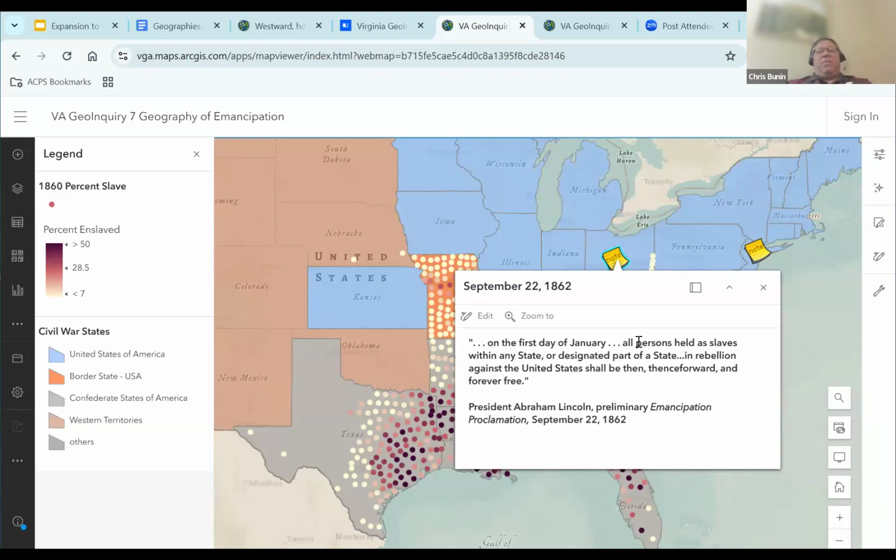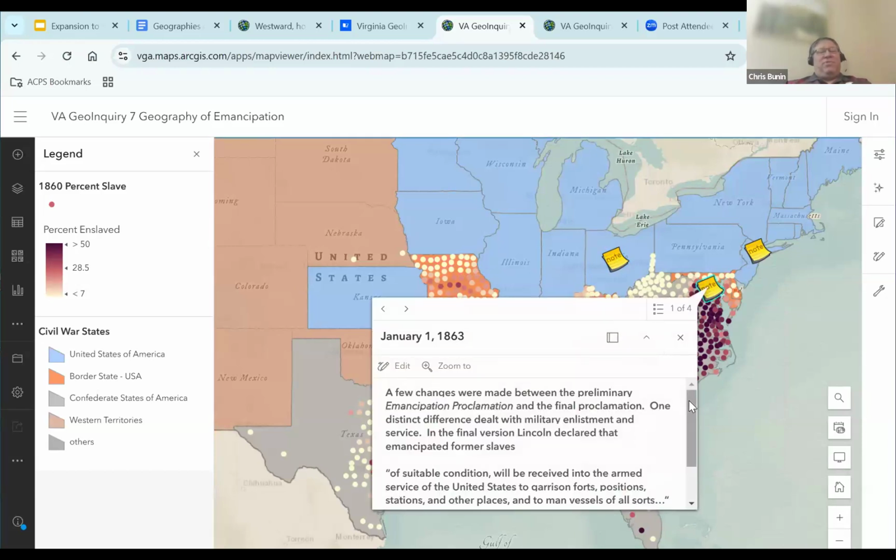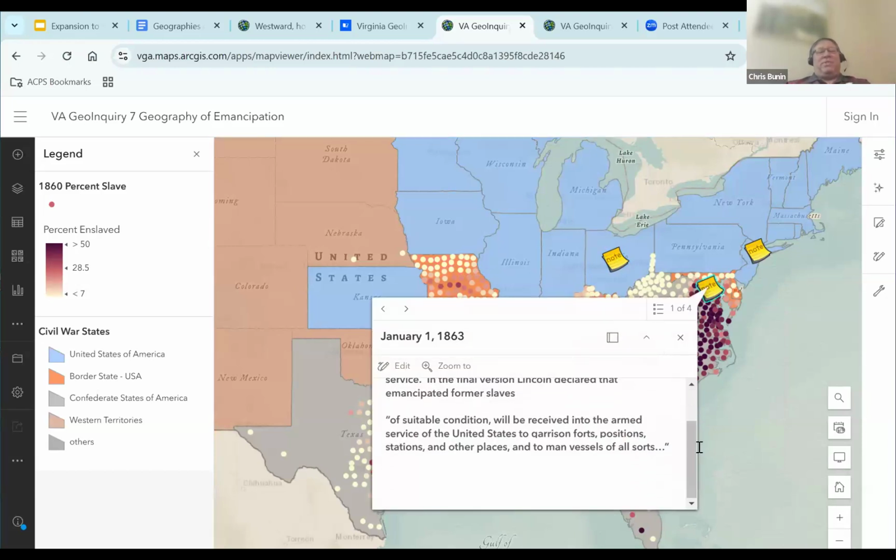On the first day of January 1863, all persons held as slaves within any state or designated part of a state in rebellion against the United States shall be then, thenceforth, and forever free. The proclamation then went through some committees and some negotiations, and the final proclamation was essentially the preliminary proclamation, except, as the activity goes, with a little more time, I'd spend more time with my students.